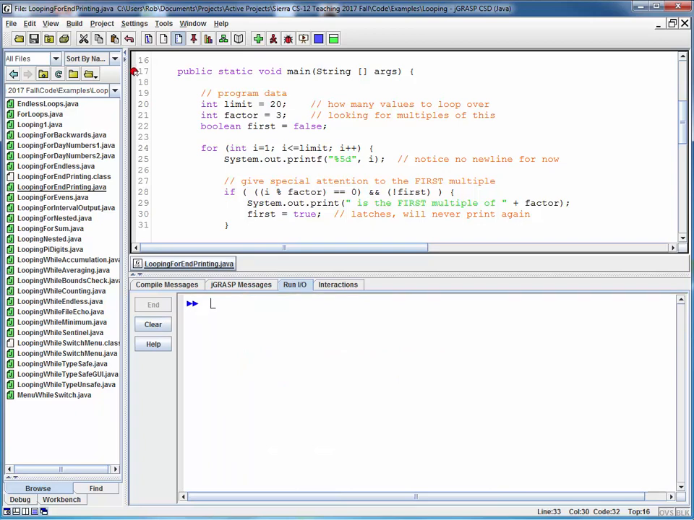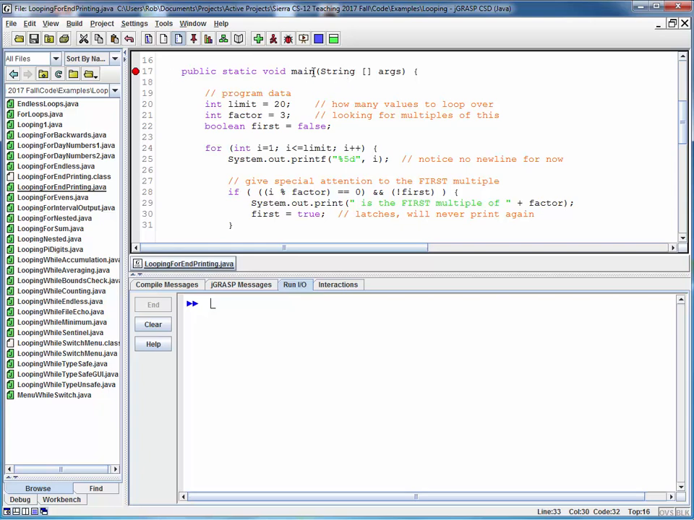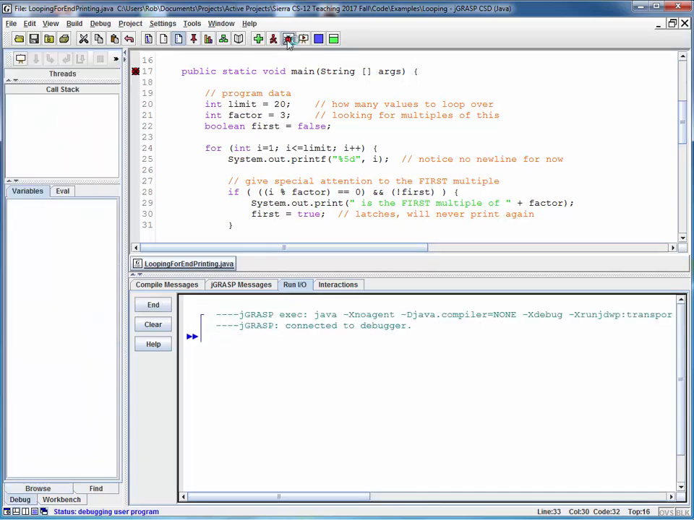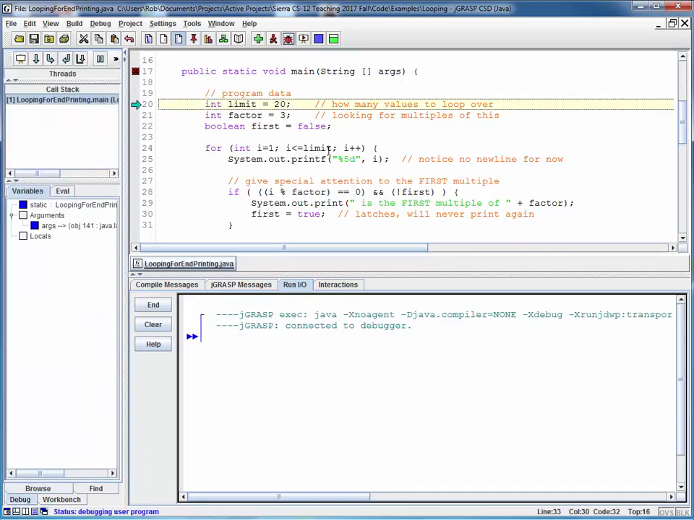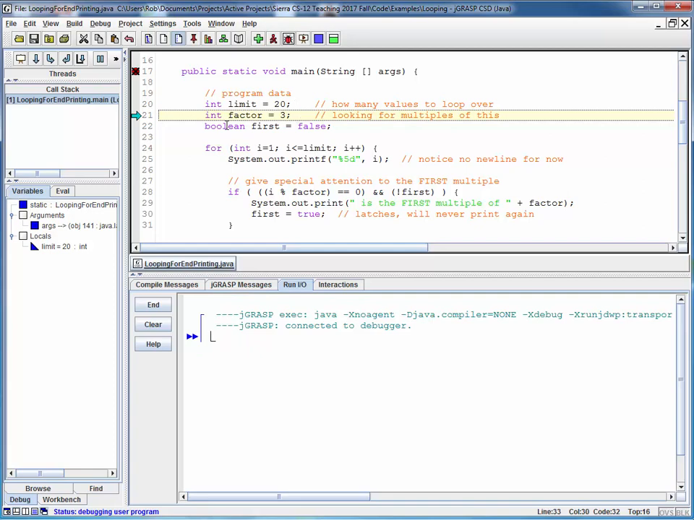I'm going to click on the margin and set a breakpoint on the main method, and then instead of clicking the run icon, I'm going to click the debug icon, and now we can start single stepping through this code and looking at it line by line. So we're setting up the looping limit of 20, the factor of 3, and notice that we could imagine that these were prompted from the user, but in this case we're going to just hardwire them.